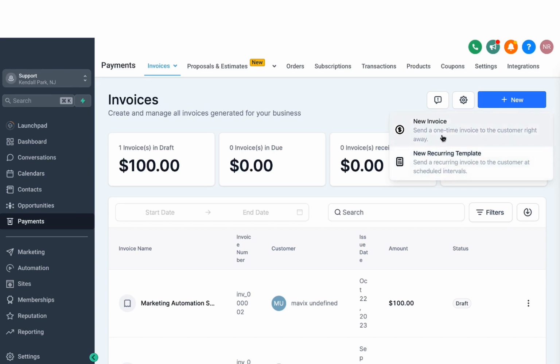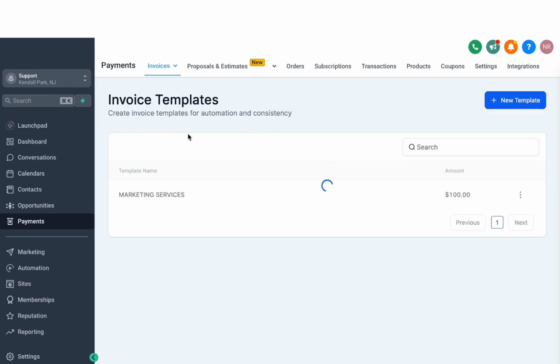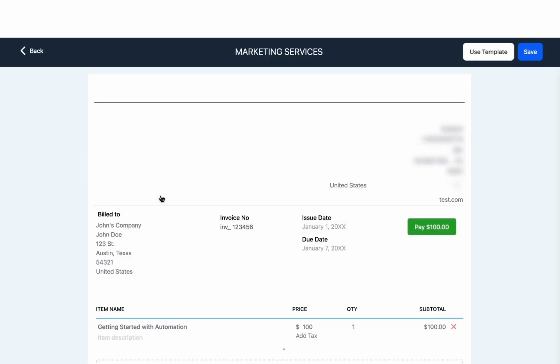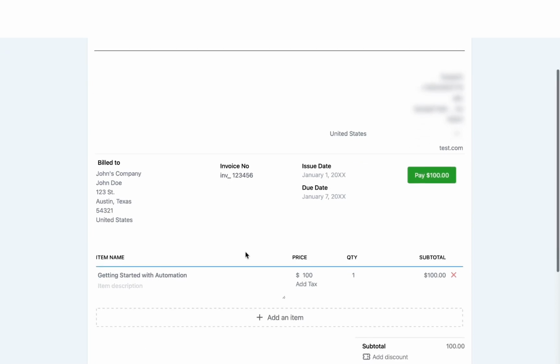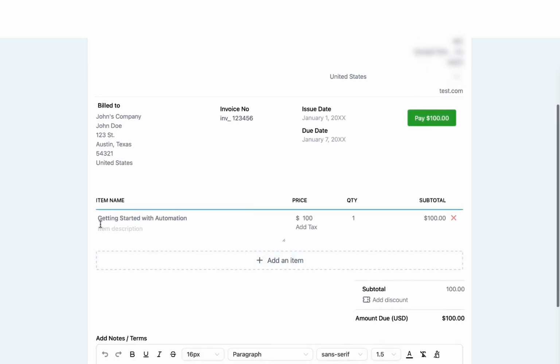Now, before we select any of these options, if I head over to Invoices and go to Templates, this is where you can create templates for any kind of invoice that you will create in the future. So as you can see, I've created an invoice here. If I open that right now, you can see that it has a product, and you can also add products here. Let's say this is the product that I want to charge for.